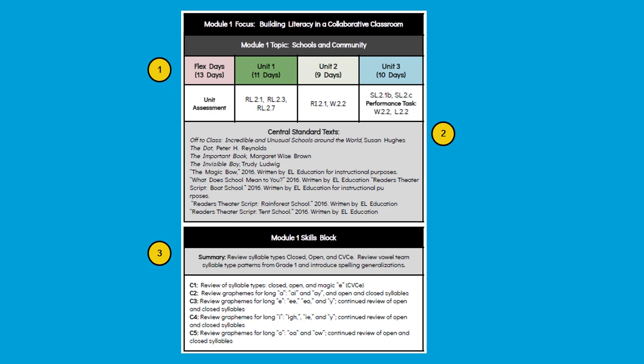You'll see in this overview section of the year at a glance that the module overview has suggested pacing and the performance task standards. The colors used in each unit pacing suggestion are also used on the calendar, so you can easily see how much time is spent on each unit and on the flex days. If you look at the number 2 section, you will find the central text for the module, while the section numbered 3 on the screen shows you the skills block overview and the spelling patterns for the cycles taught in Module 1.